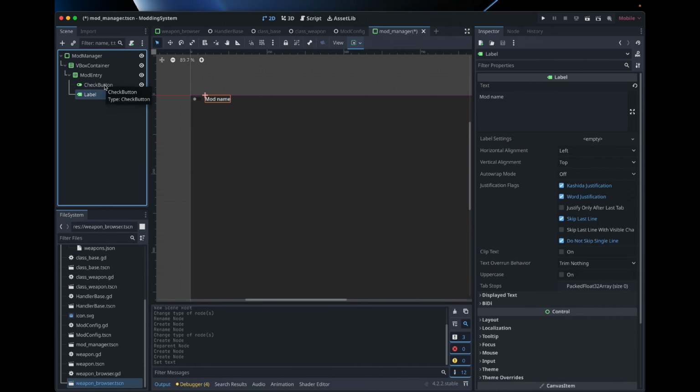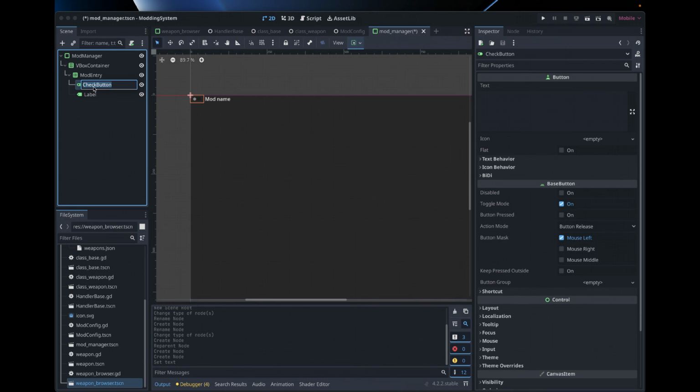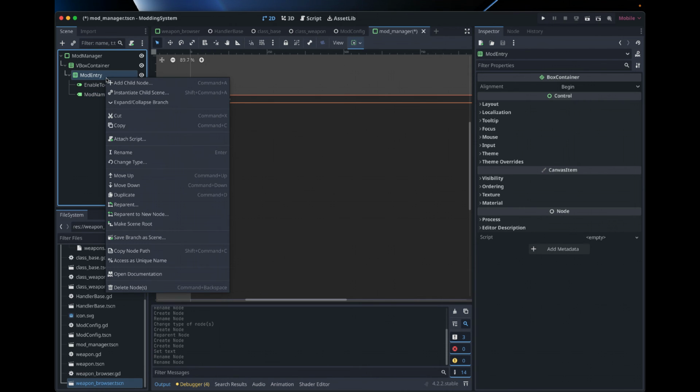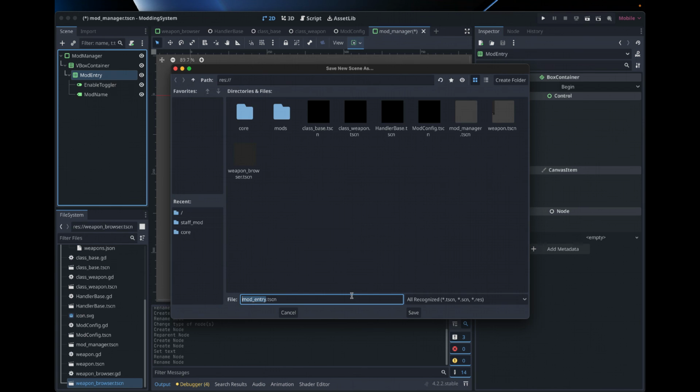Okay, so that will be mod enable toggler, mod name. This mod entry I will save as a separate scene.